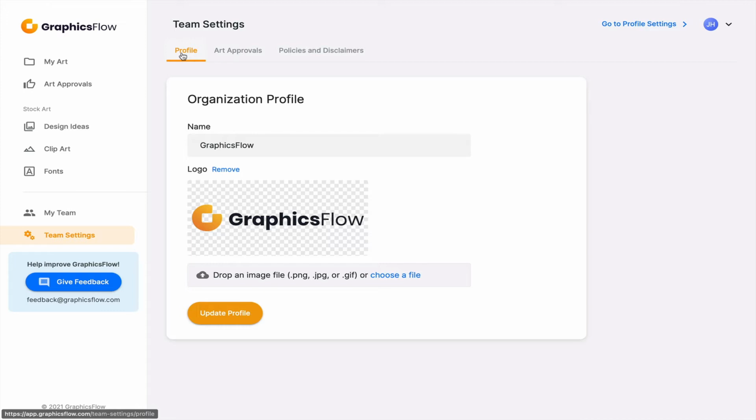Here, you can input a name to represent your business. Of course, you're typically going to want to use your company name, so you can input that here. Next, you can upload your company logo and your branding. This is the branding that's going to display when you send an art approval to a customer. So make sure to upload the appropriate brand asset here. You can always make updates and changes at any time.